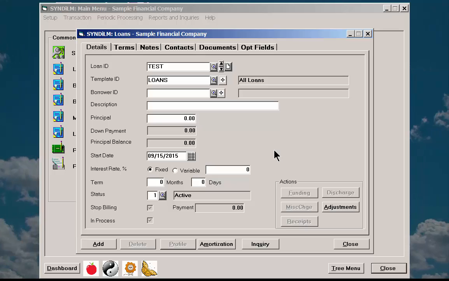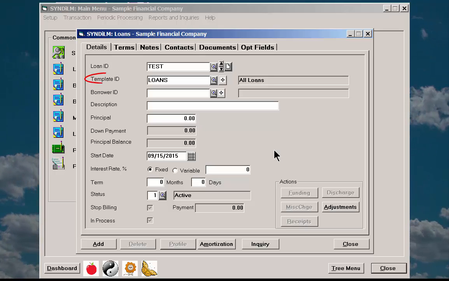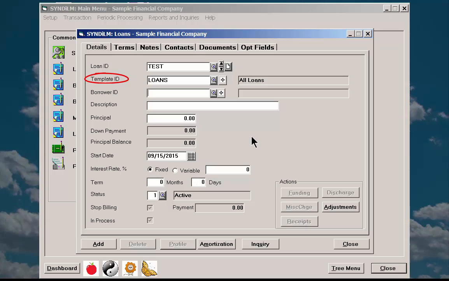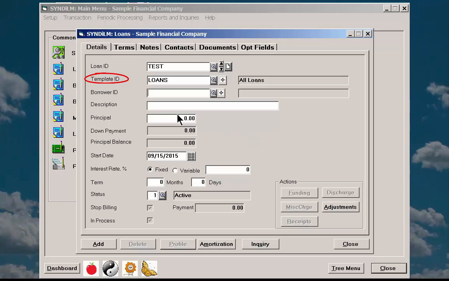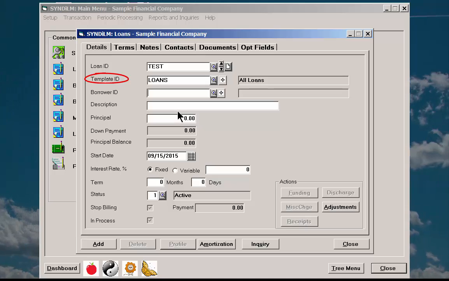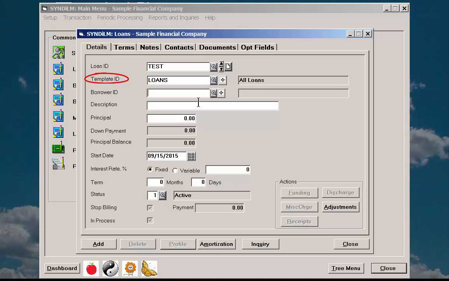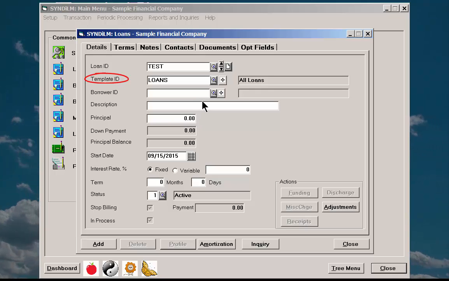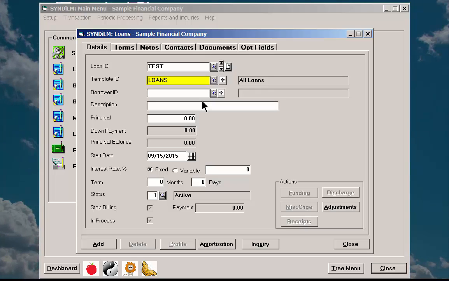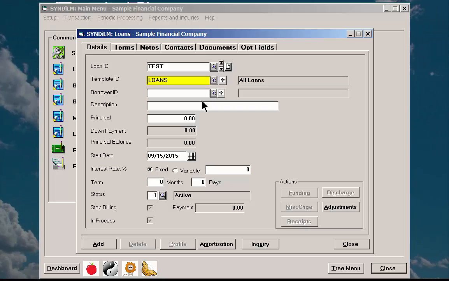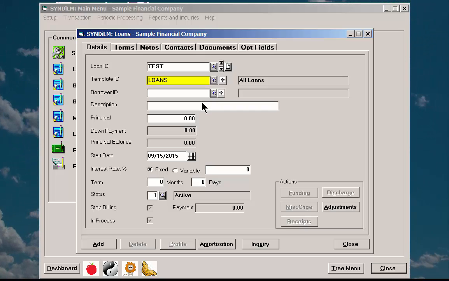Every loan must have a template which determines how accounting transactions related to a loan will flow into the journal ledger. Please go through the tutorial on templates to learn how to set up a template. Cindy has already entered the template called Loans. Since this template has been named as the default template, you can change it if necessary.